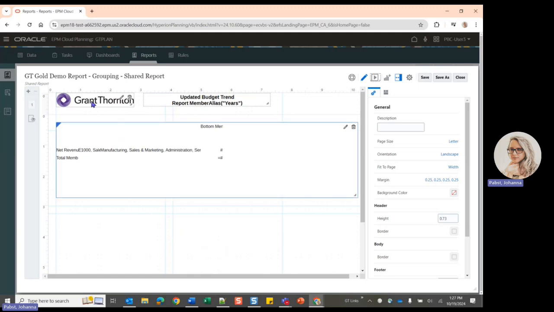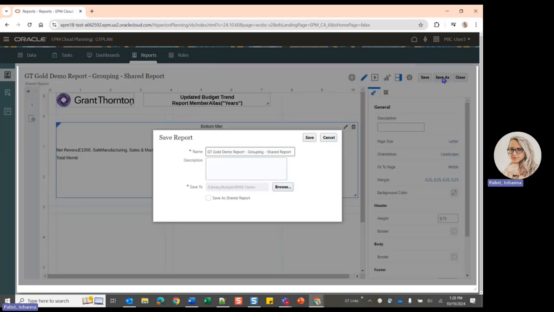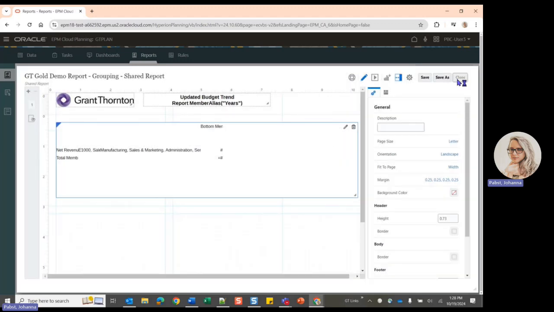So here I've got a grid, I've got a logo, I've got a text object with some functions in it for a title. And so if you want these objects to become shared objects, you just have to save this report as a shared report. So this is already saved as a shared report, but you would just click Save As, and then when you're saving it, you would click Save as Shared Report. And I would likely give it a name indicating that it contains items that you're potentially reusing.